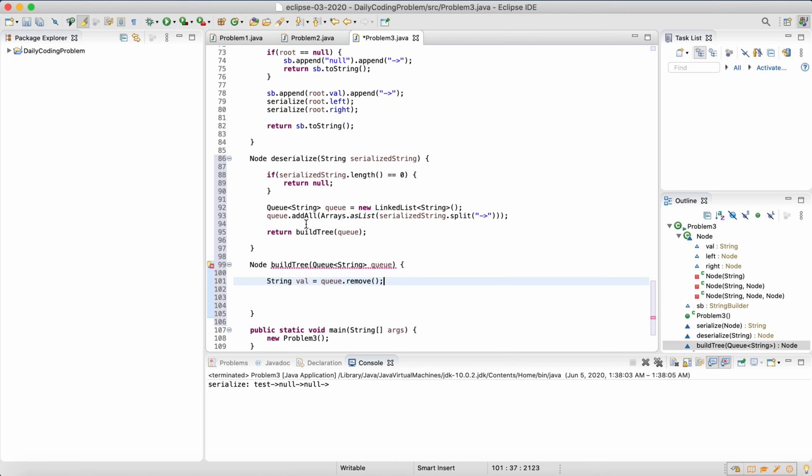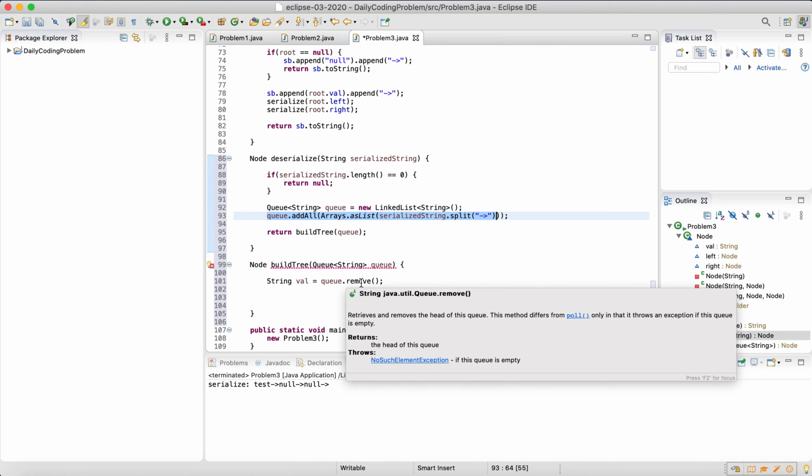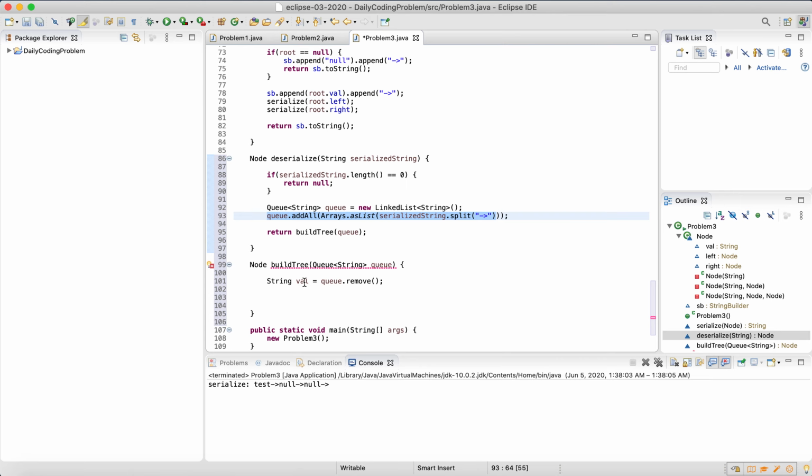So what's important here is this queue is going to store these values in order, and this is going to remove the first value from that queue, and it's going to store it right here. So this is not going to go into an infinite loop. We are going to eventually run out of values in that queue.